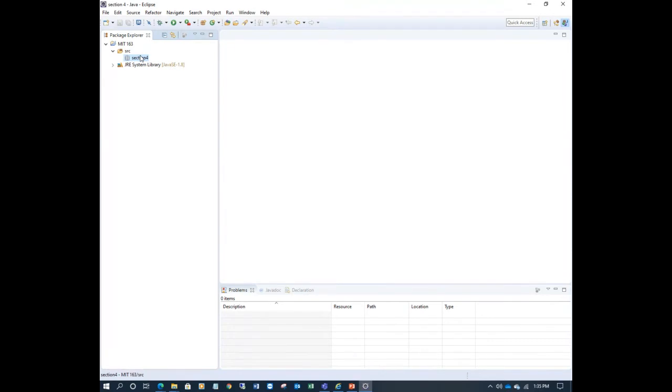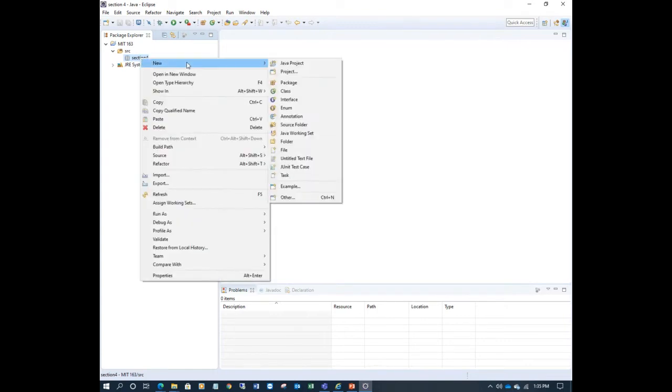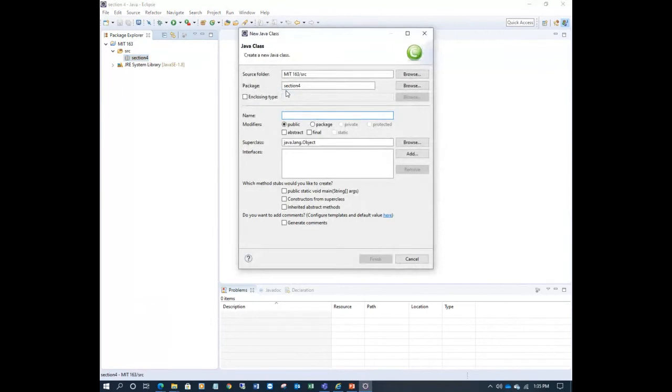So anyway, how do you create a program? A Java program is a class. Right-click on the package, click New, and click on Class. Here you need to provide a class name. A class name is nothing but a program name, a file name, right? By convention, a class name must begin with a capital letter.